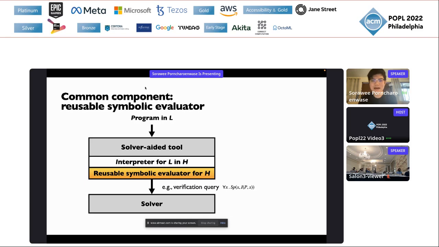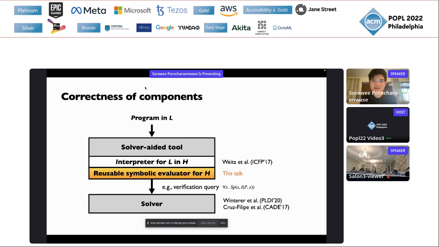All right, so now let's come back to the issue at hand. We want the solver-aided tools to be correct. And so, well, the interpreters are written by the clients. So hopefully they will test it well and make sure that it's correct. A lot of research has been put into making sure that the solvers are correct, either by testing or proving that it's correct. Can we say the same for the reusable symbolic evaluator? Can we prove that it's correct? This is what this talk is about.